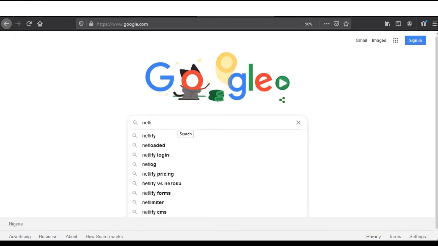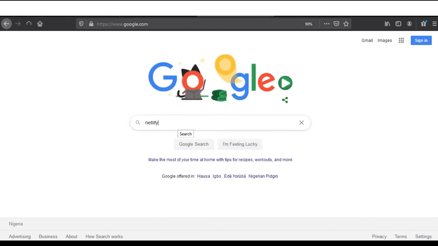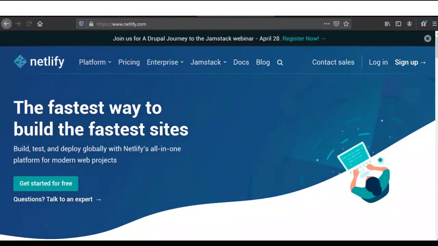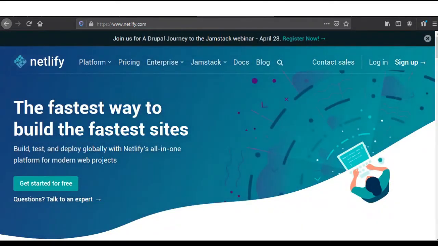Netlify, like this, Netlify. Okay, and the very first link, and of course it is based in America, so you don't need to be afraid of hacking or someone misusing your information. The fastest way to build a fast site: build, test, and deploy globally with Netlify, all in one platform for modern web projects.